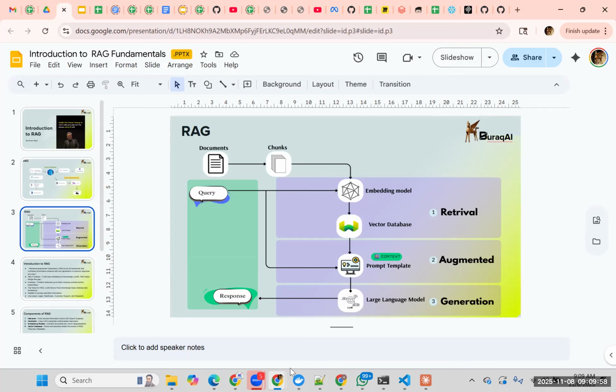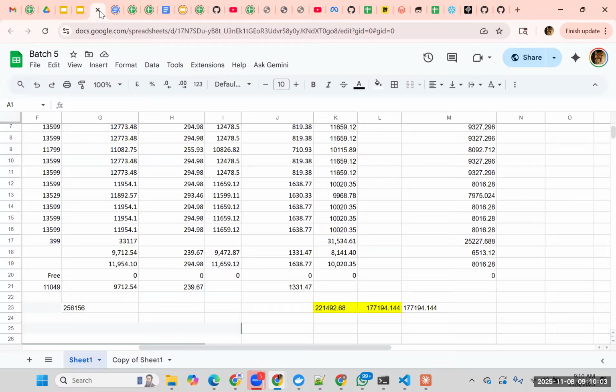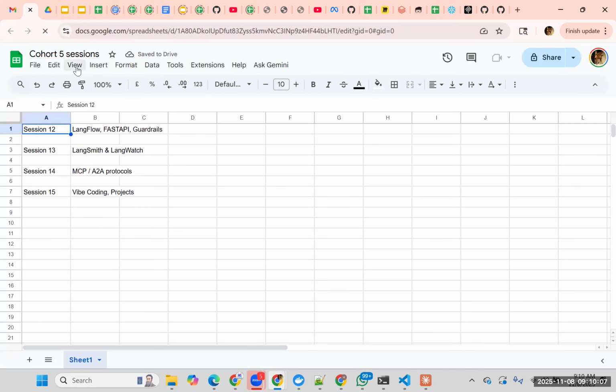Okay, so let's say, let me get this. Where is this file?